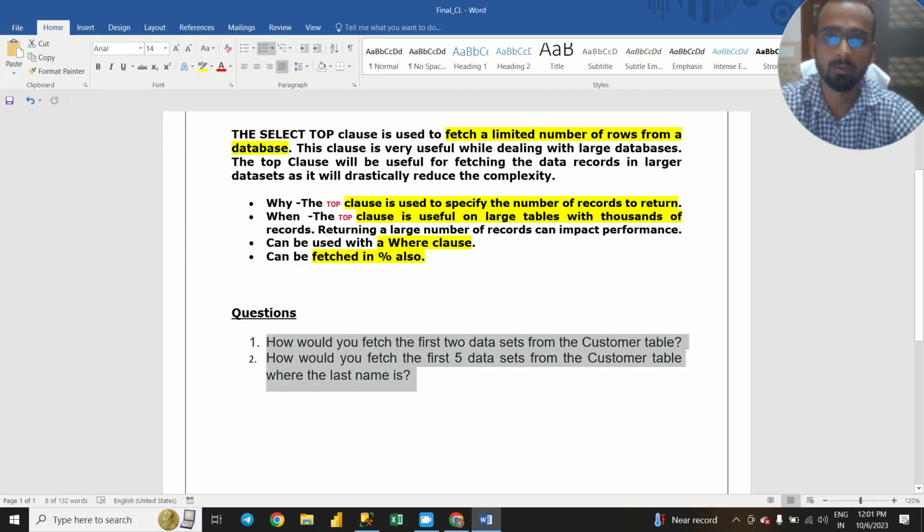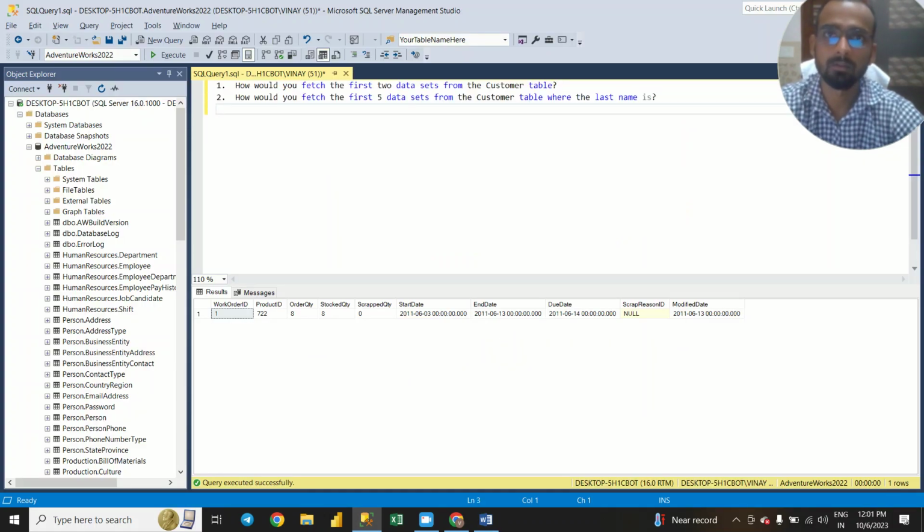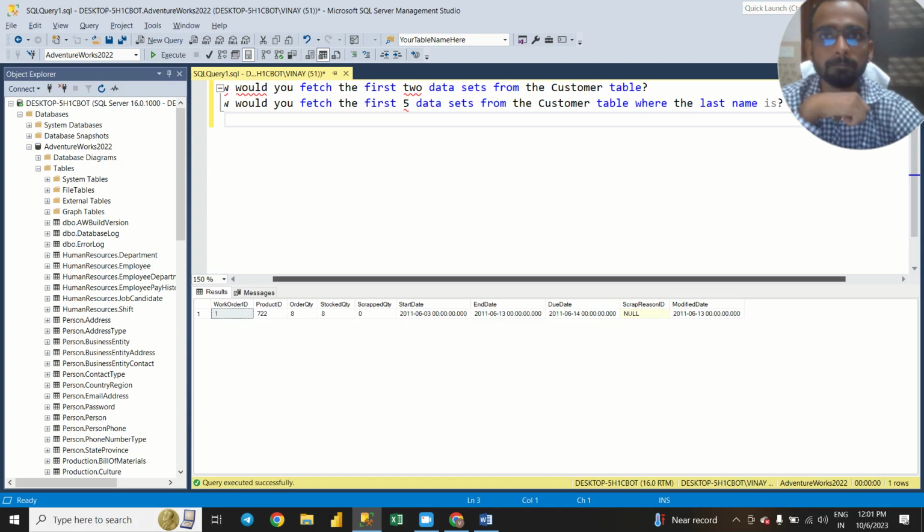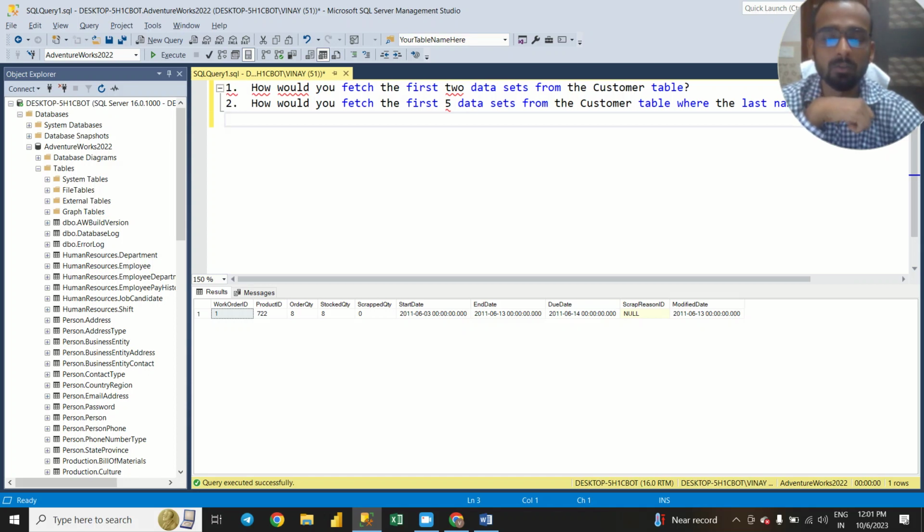So I'm putting a question here. You have to answer this, or write the solution. How would you fetch the first 2 rows from the customer table? You have to write the specific query for this: SELECT TOP 2 * FROM the customer table. I will be providing more, and I request you, please practice whatever I am giving. It may seem like a basic thing, but as we move ahead, it will be very useful for you.